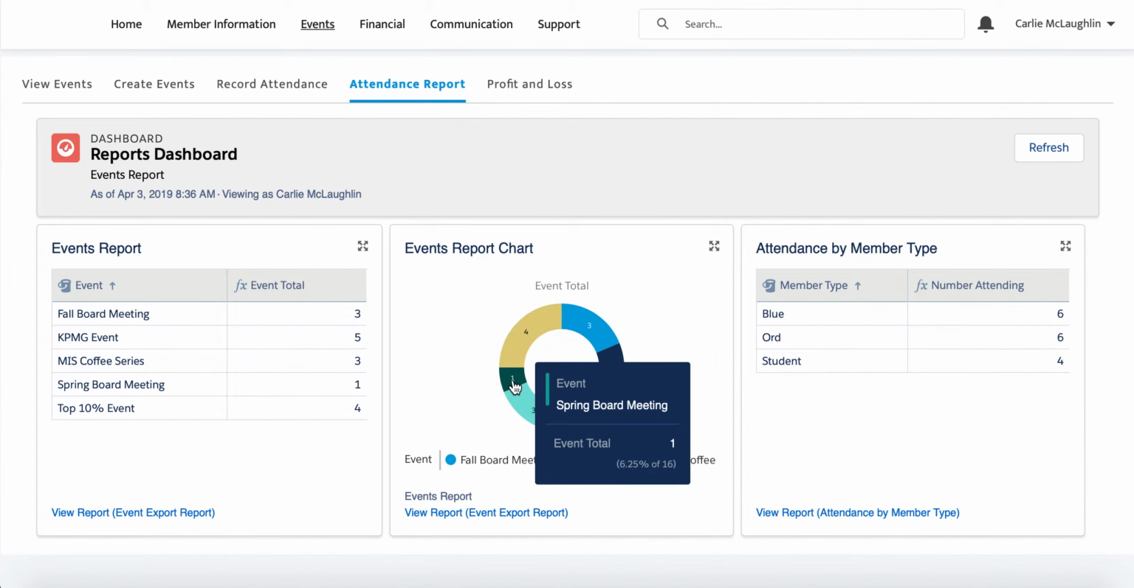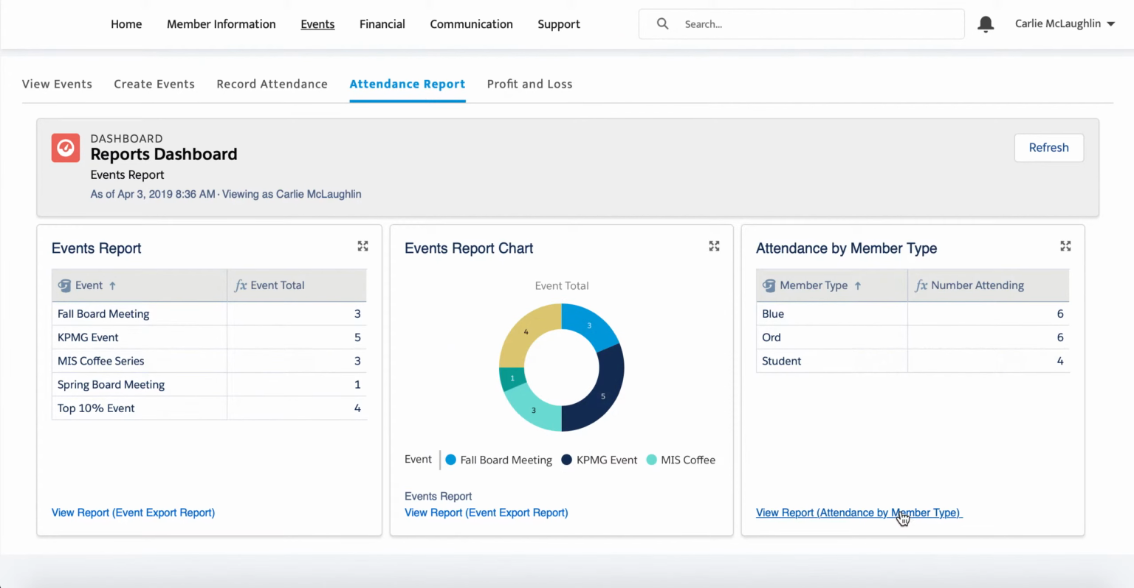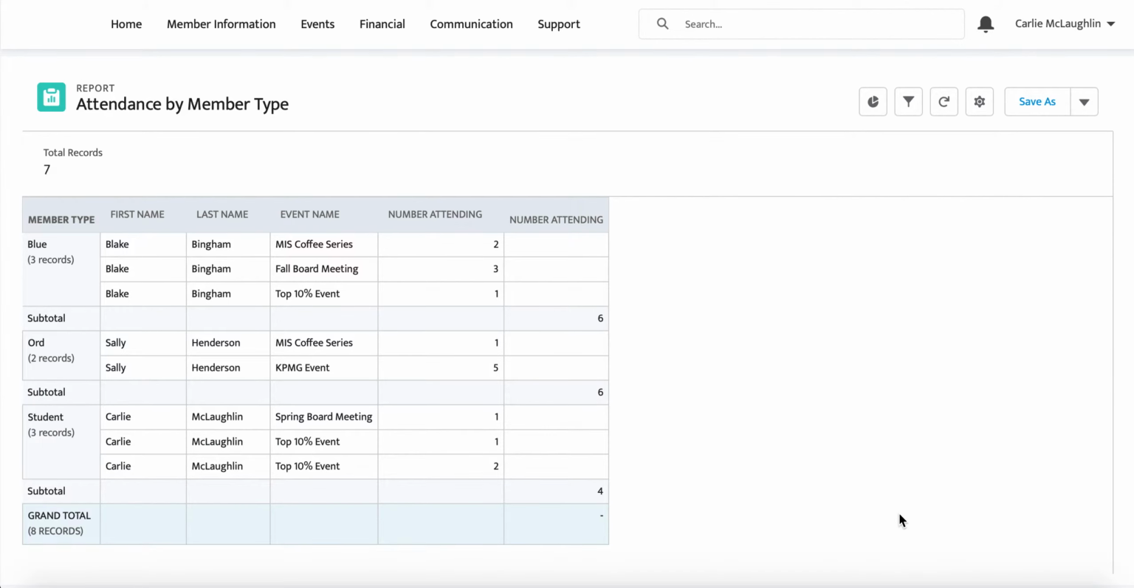And then if we go back to the events tab, attendance report, we created a pie chart that shows the event totals and the number of people attending, and we can also see the attendance by member type. So blue, organization, student, and you're able to see that broken down that way.